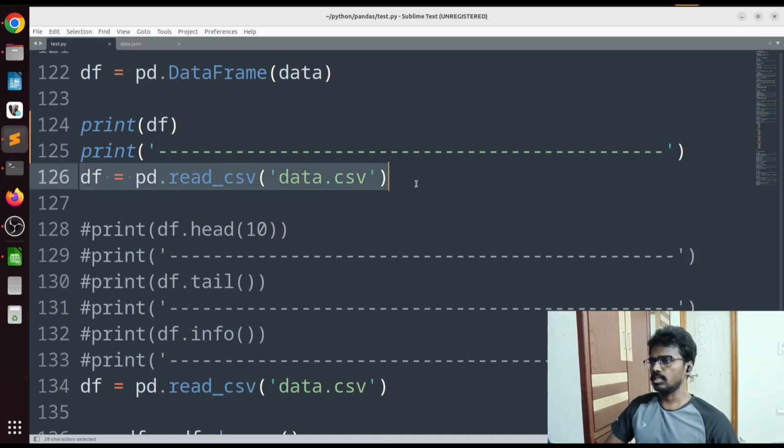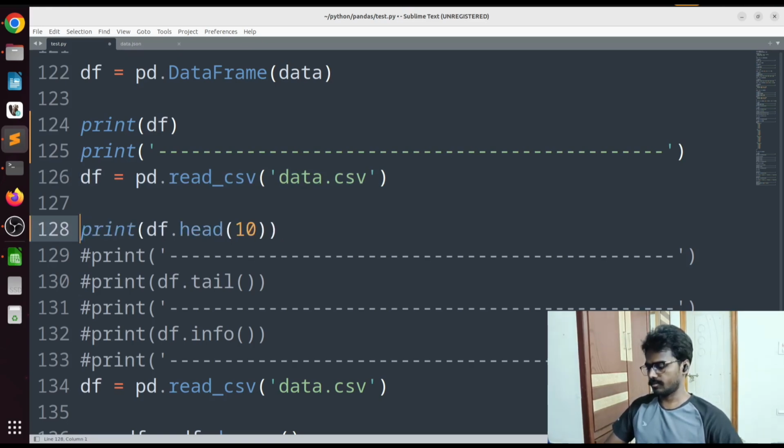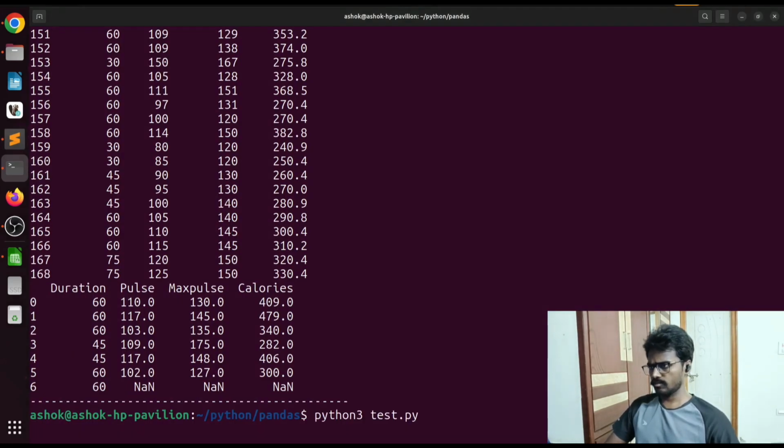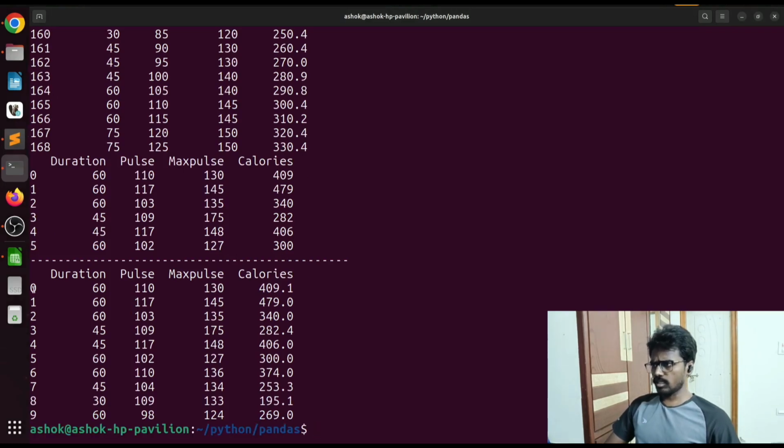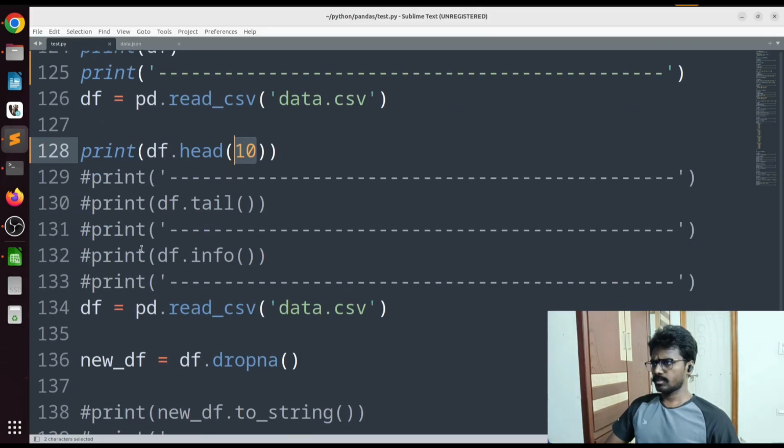So we will load a CSV file, and after loading, if you want only the first 10 rows, you can use head: data frame dot head and give the count. So it should print the first 10 rows. So you can see it printed only the 10 rows.